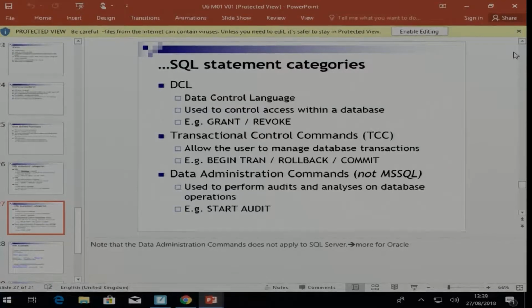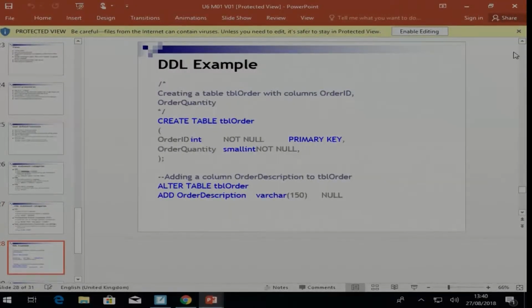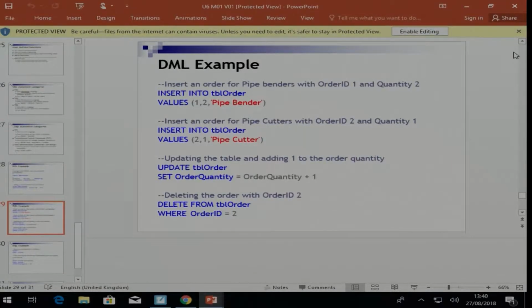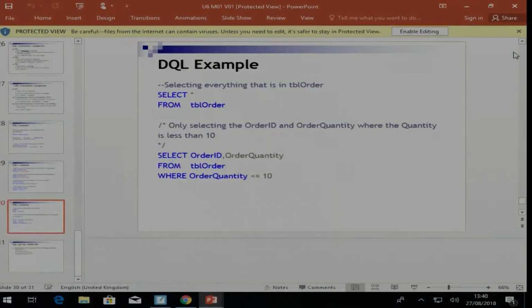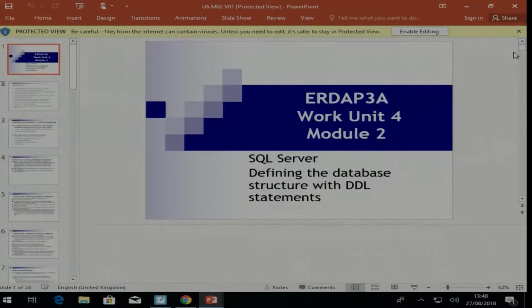Then there's 3 other categories also: data control language, transaction control command, and database administration commands, which we're not really going to look at in this case. There's also examples to the data definition language to go and create, manipulate, and insert data. Then the data query language to actually retrieve data for some record. Now, that was part of the first module.